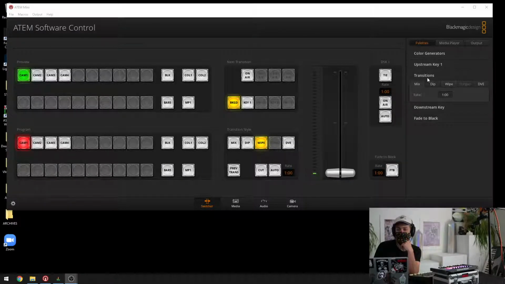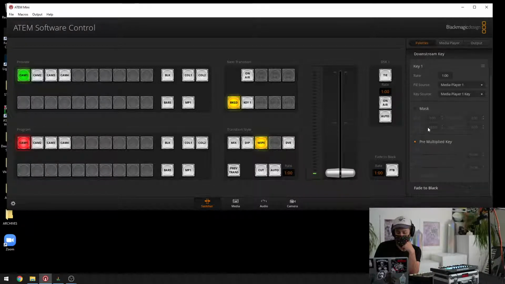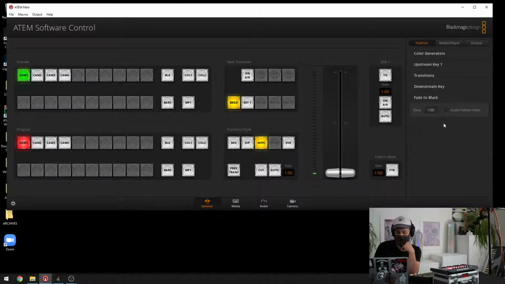Yeah, and then let's see, downstream keying is some other features that I don't really use. Fade to black is just setting up the rate at which it fades out, so you can set that really high if you wanted to. You have your media player where you can insert stuff. So I don't have any hyperdecks. Those are those other things we were looking at.